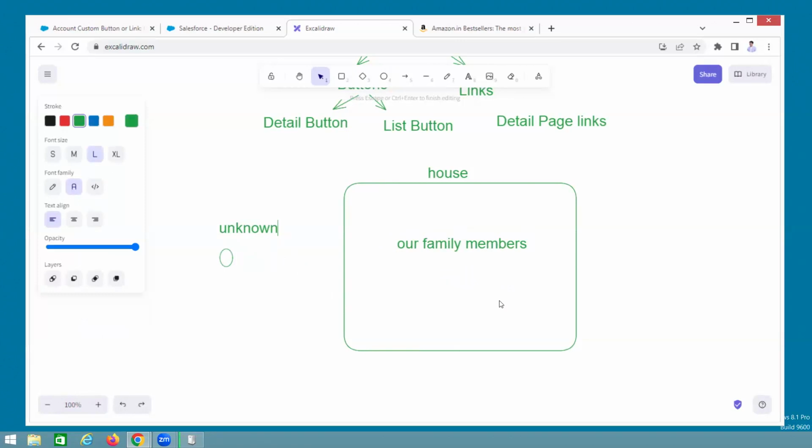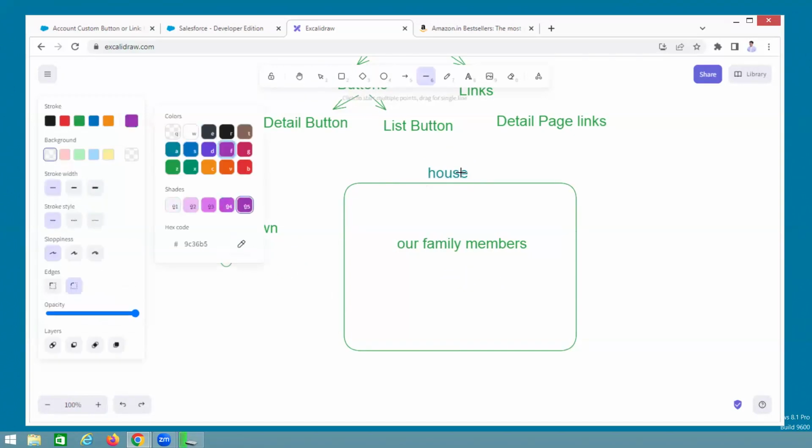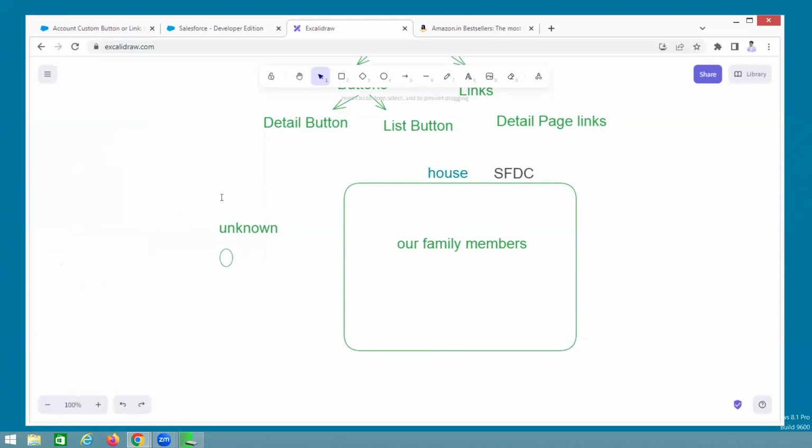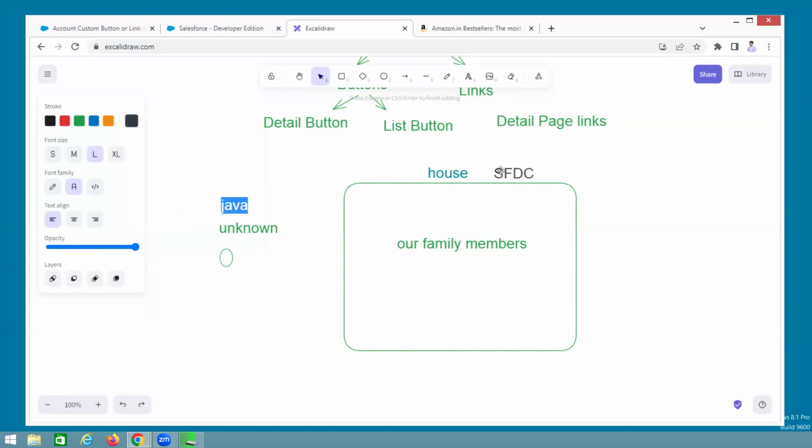Same concept applies in Salesforce as well. Instead of house, what is that? House is nothing but our SFDC org. Unknown is nothing but other technology. For example, this is a Java page, Java technology, right? This Java page you open in the Salesforce page, Salesforce account. So in that case, what is that? This is the Salesforce page. You are open in the Salesforce account. You are opening a Java page.